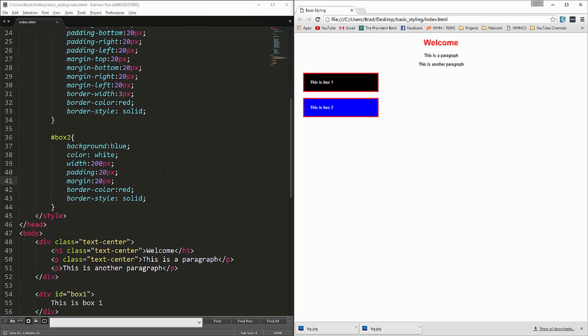Now if we wanted to, let's say, have 30 pixels on just the top, what we could do is say, let's go into padding and say 30 pixels, 20, 20.